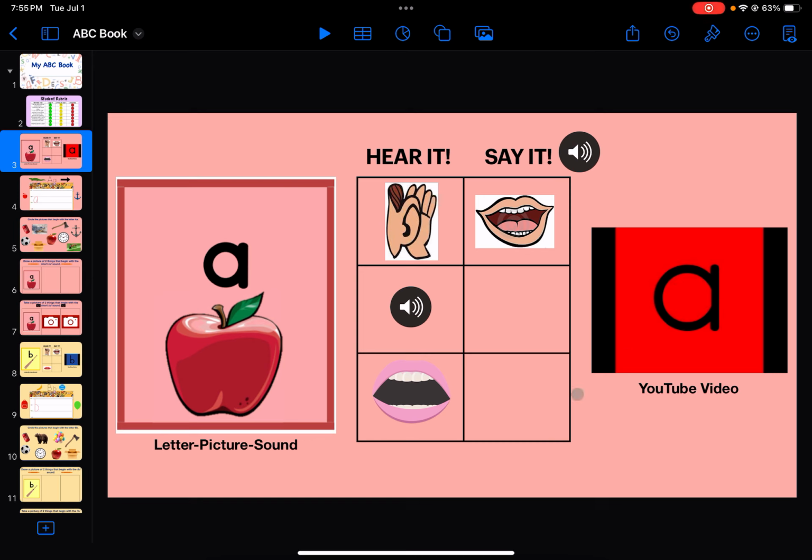Also on this page, there is a link to a YouTube video. So this is the letter A YouTube video, identifying the letter A and the sound. And the students have the choice of recording their voice, and then on the bottom they can also record a video of themselves saying the letter, picture, and sound, just as a reference to see how their mouth is moving to say the sound and what their mouth should look like when they are saying the sound.